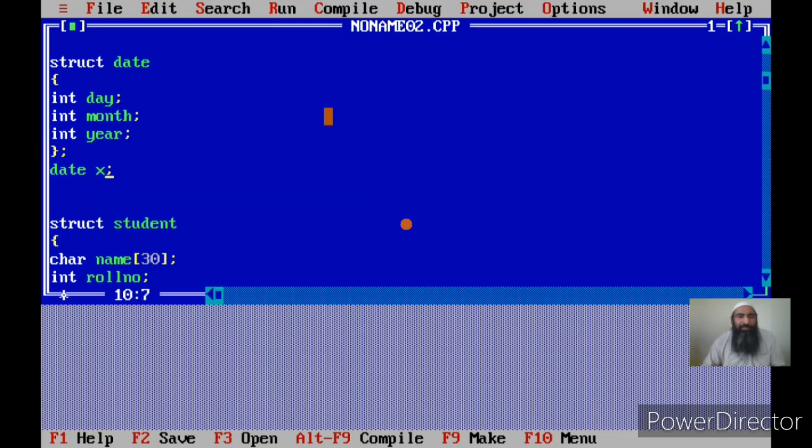Okay, I have defined x as a variable of type date. Since it has three members, the first member is the day. How do I initialize the integer? I give a value for the day, that is 12. Now I give a value for the month next, separated by a comma, that is 1, since it's again an integer.